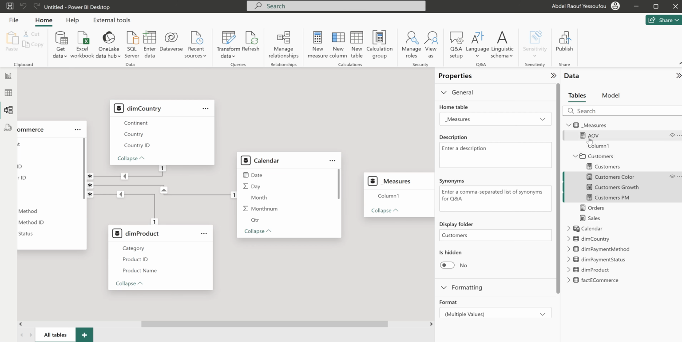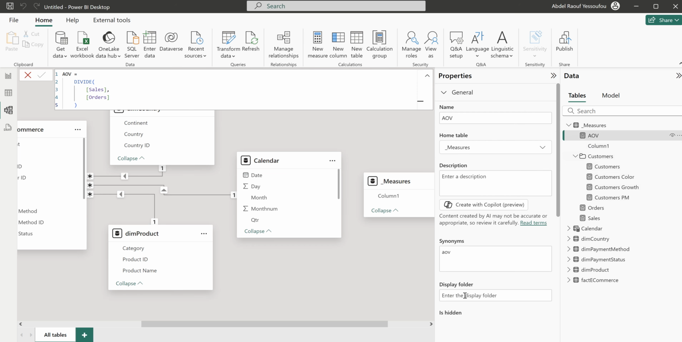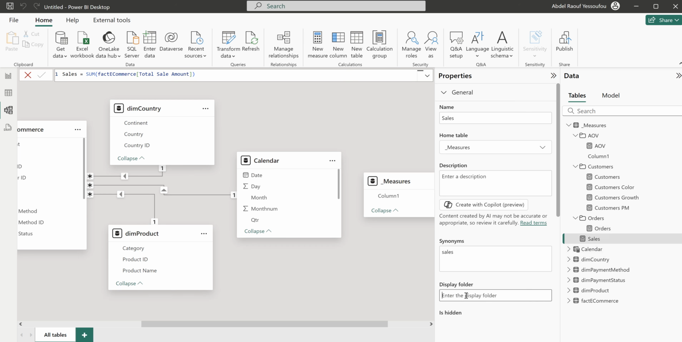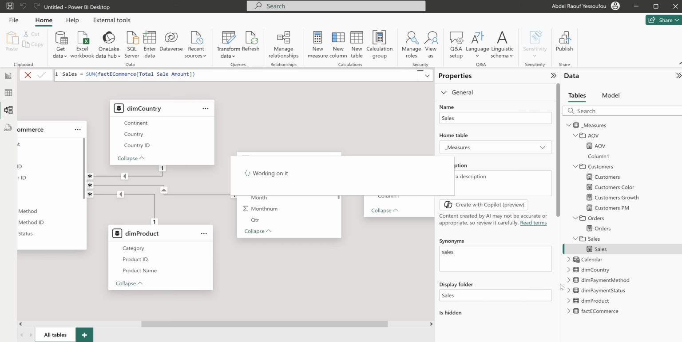Okay, and then I'm going to do the same thing for AOV. So AOV will also have its own folder that will be called AOV. Same thing will be done for orders as well. So orders, and then we have sales. Okay, very good.